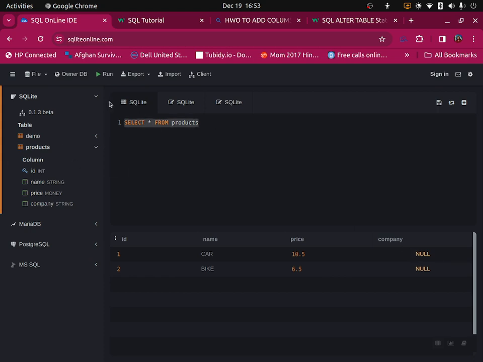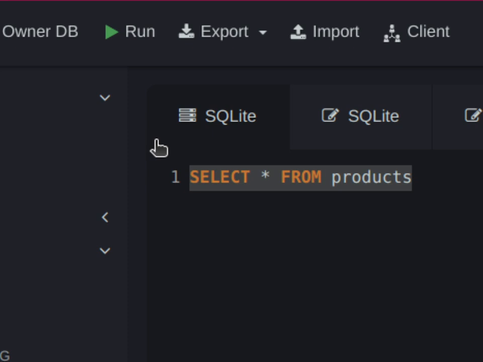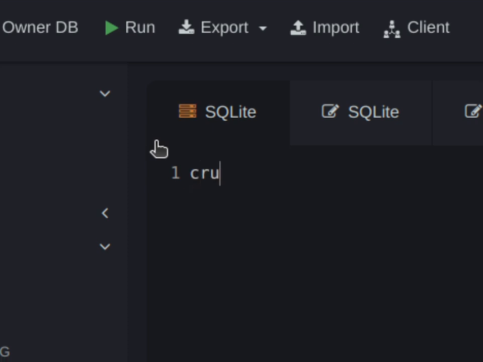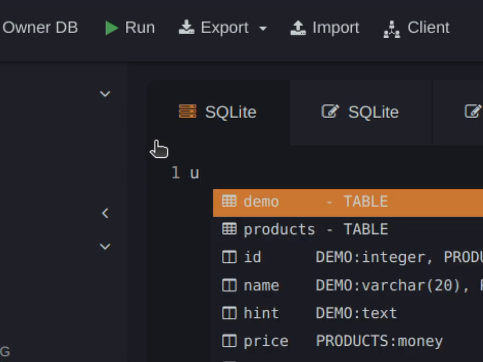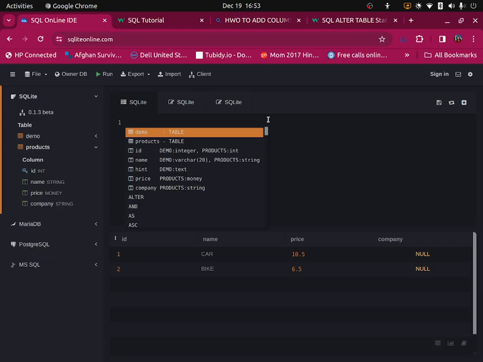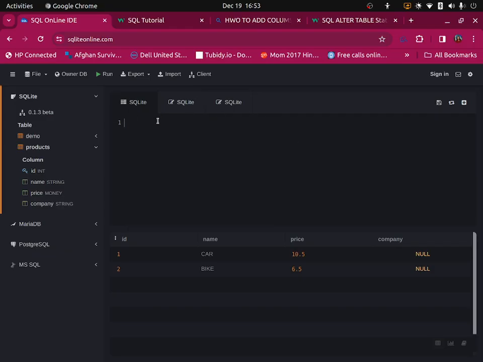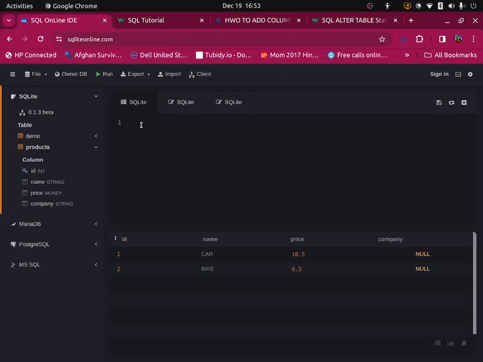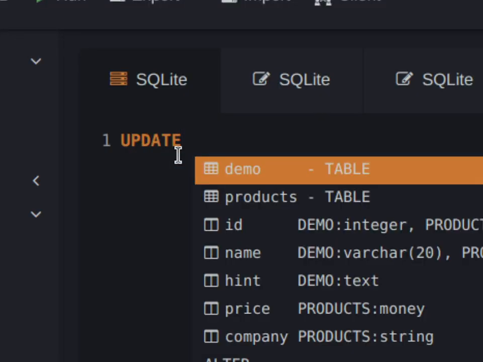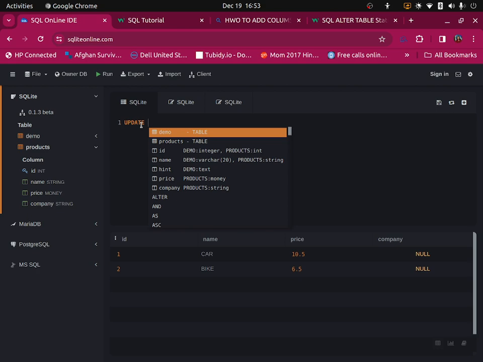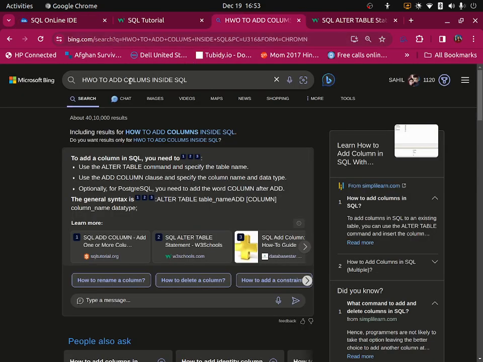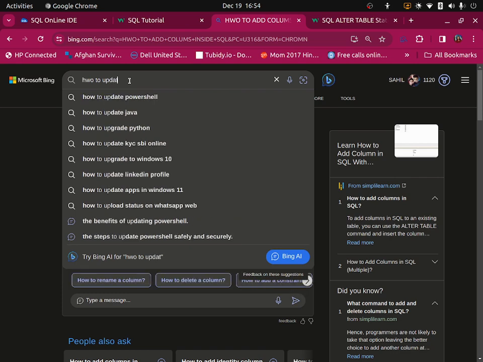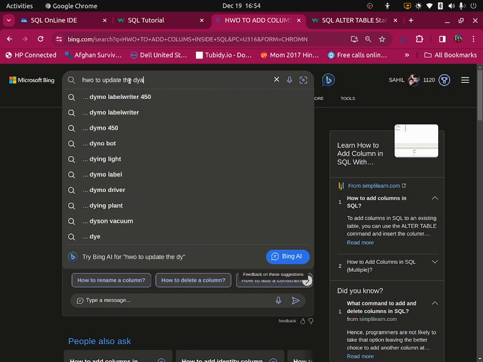Now how do we update here? We have come to the third letter of CRUD, which is the U, which stands for updating. How do we update the table? To update the table, there is another query, which is UPDATE. That's just like English. We just type UPDATE and the table name. If you get confused here, go to Google and search how to update the data inside SQL.